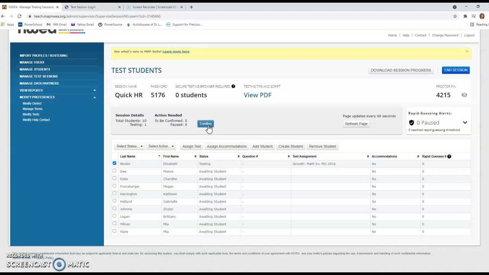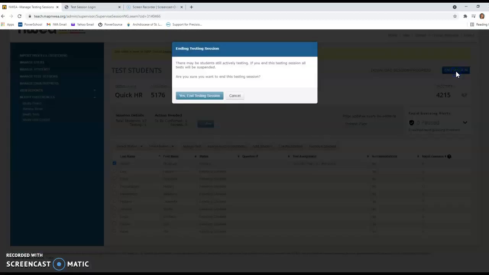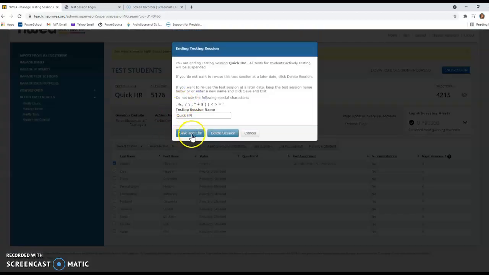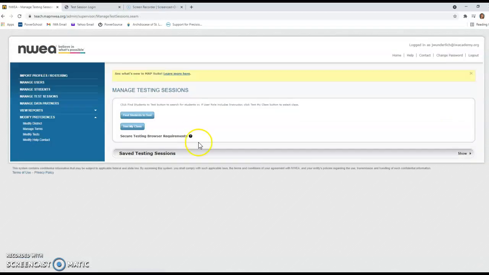Once all of your students finish testing, you will end session. So you'll click end session. You'll say yes, end testing session. Click save and exit. Please don't delete the sessions yet. I'll do that when I'm totally finished with them. So for now, just click save and exit, and you'll come back to this screen, and then you're all finished.